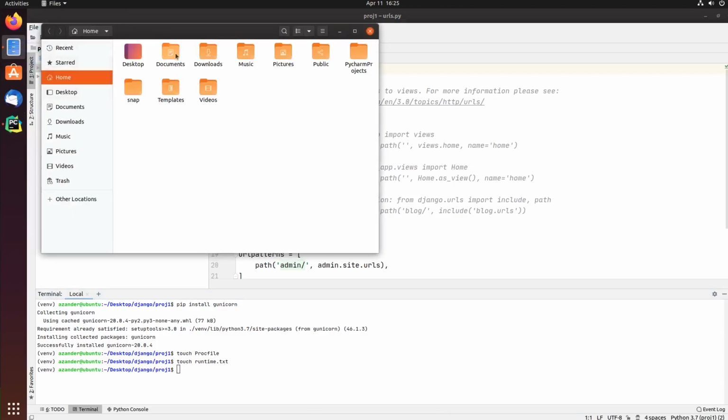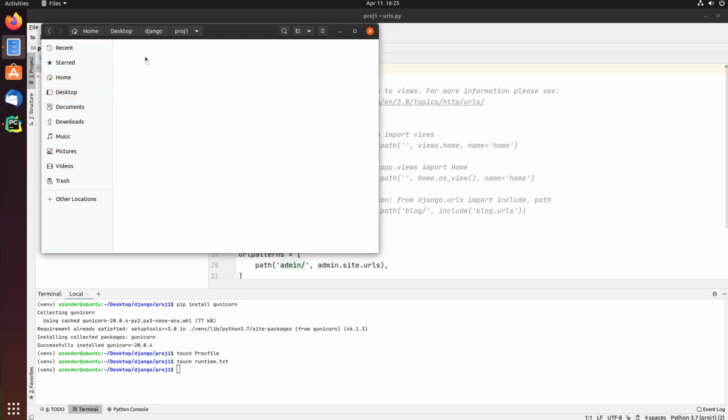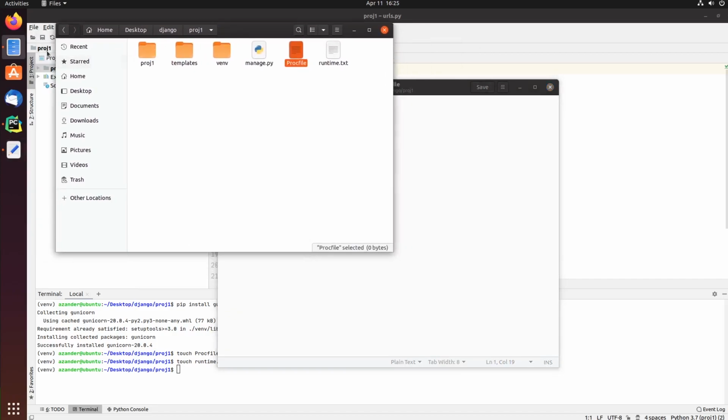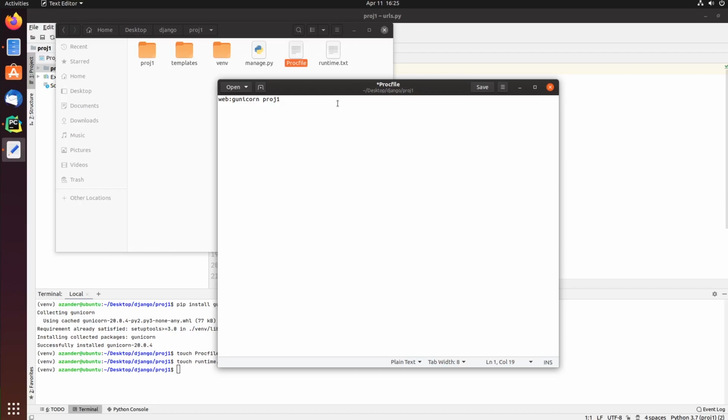So if I just go into the project folder, I'll open up the procfile first. So in here, we need to type web: Gunicorn, and then the name of our project. So I think it's proj1. Yeah, so I'm making proj1. And then you're going to need the extension WSGI. Okay, so that's what we need to do there. So web server gateway interface. So we can close that.